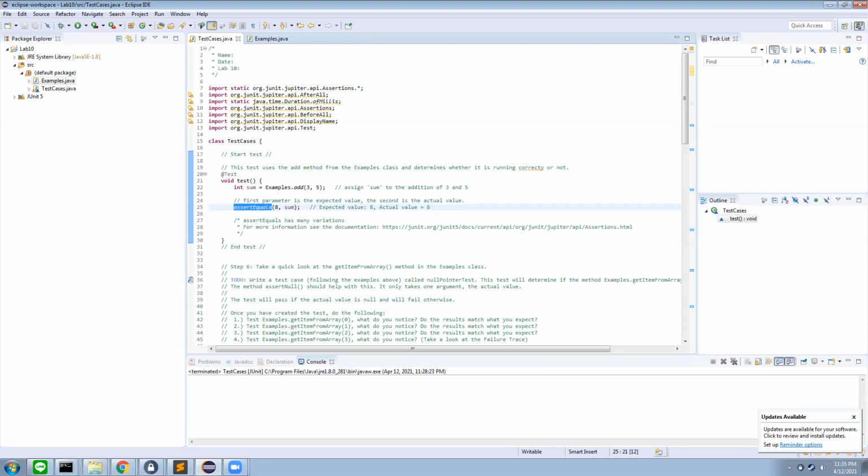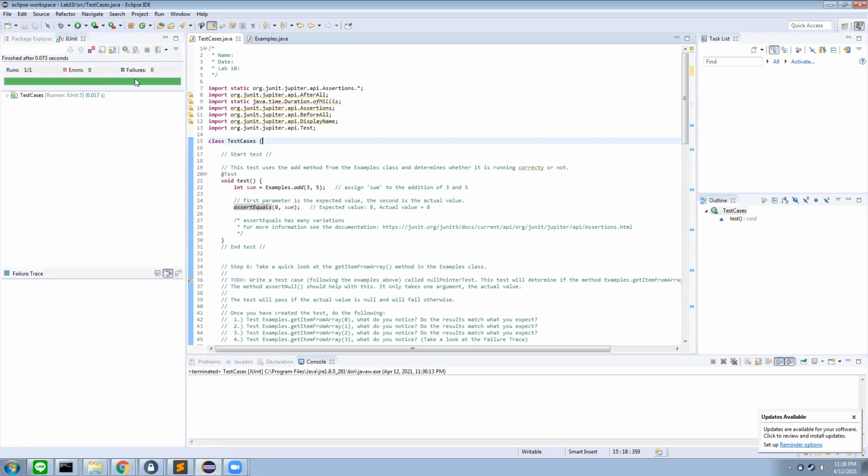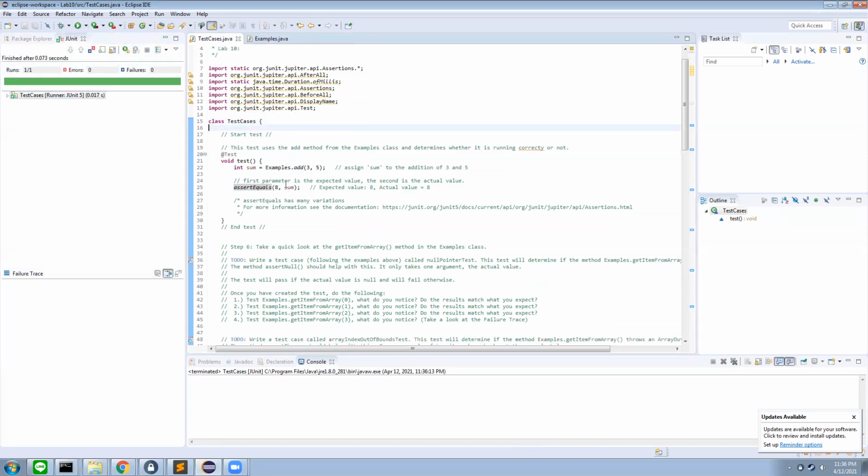So to actually run this test, what we're going to do is we're going to select the test cases, make sure we're in this file. We're going to go up, and instead of just clicking the run, we're going to click the drop down arrow, and then we're going to go to run as JUnit test. And when we click that, we see your bar might be somewhere else, might be at the bottom. Mine's on the side here. We see it did one run and there were 0 errors. So we had one test, 0 errors. So this was successful in saying 3 plus 5 did in fact equal 8 in this case.